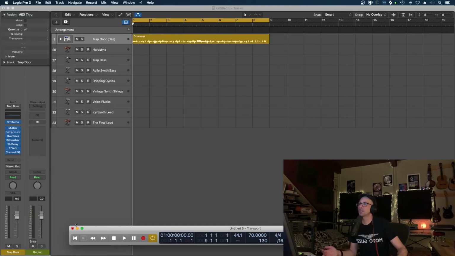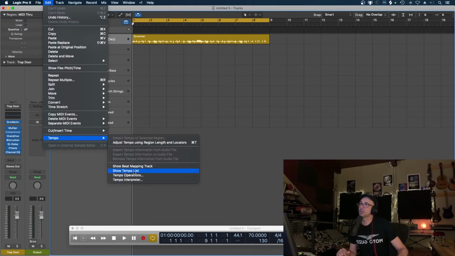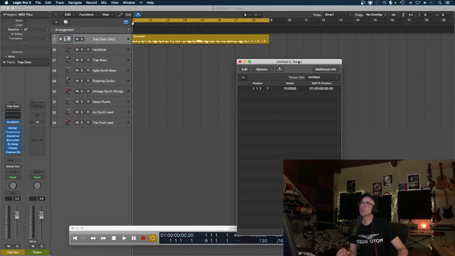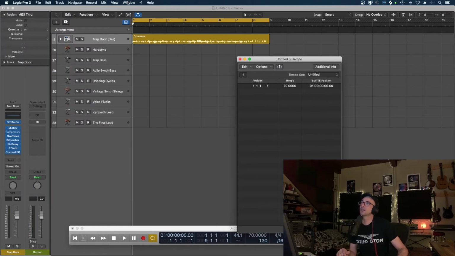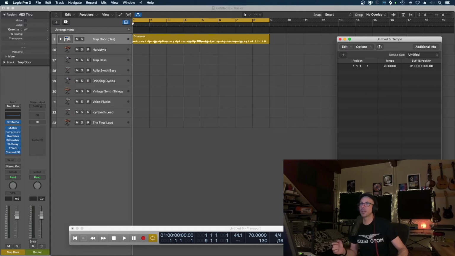So this can be applicable to any of these windows. Say, for example, that you have a lot of tempo movements in the song. So you can show the tempo list. For some reason, that doesn't appear as a floating window under Windows. It's a separate thing under Edit, which, every time I go and look for it, I have to remember where it is.